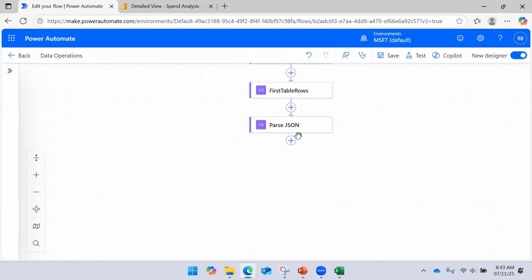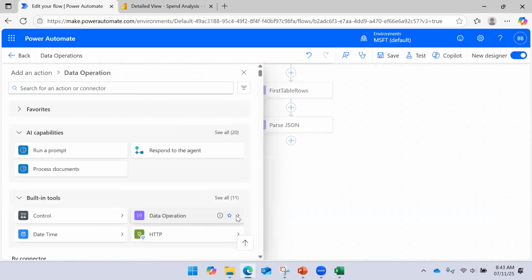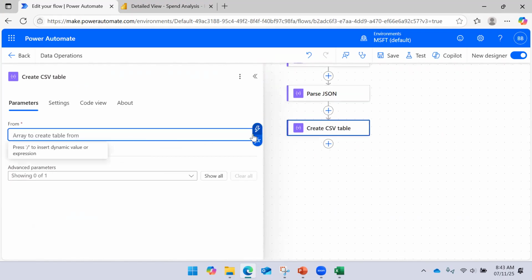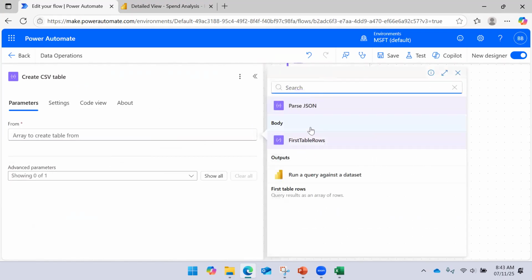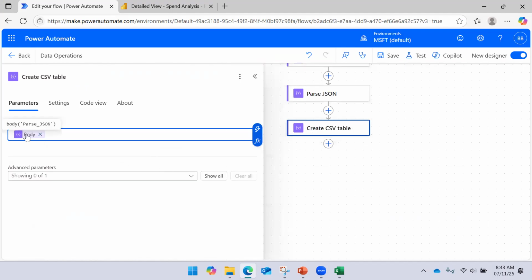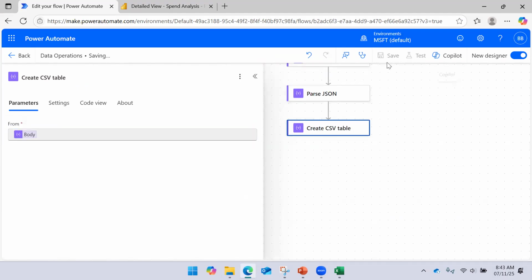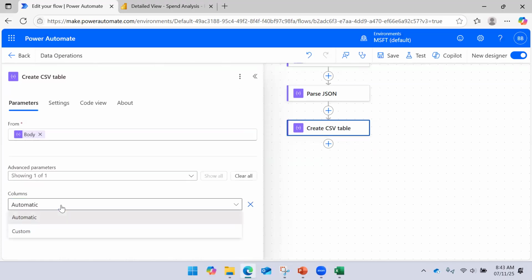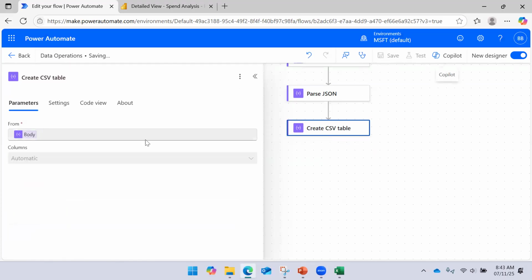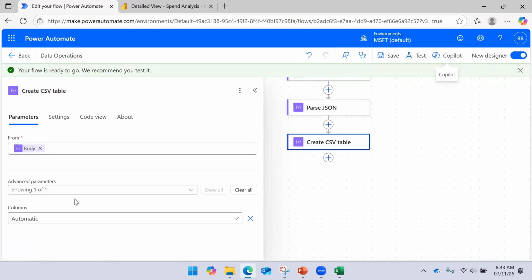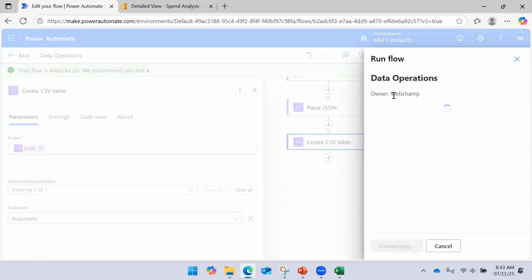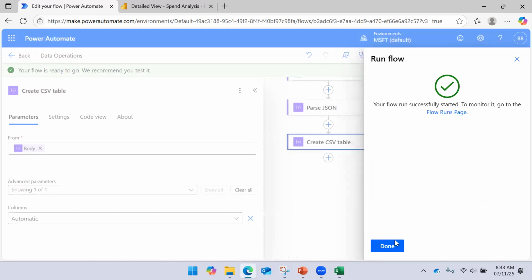So the output you will not be able to see in this case if I select the CSV table. And if I pass body JSON, this is fine. There is one more field, that is columns, and you should select automatic. So it will pick all the columns. Otherwise, you can define the column names as you want. So you can customize the columns also.